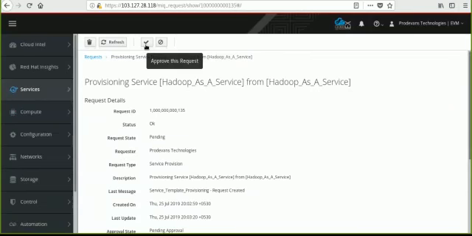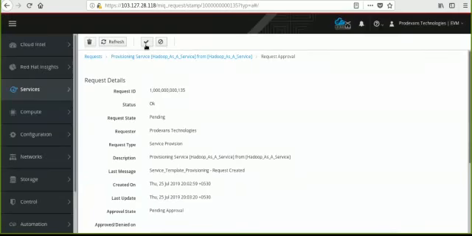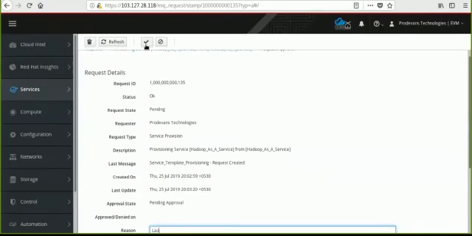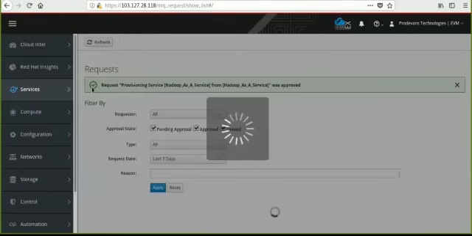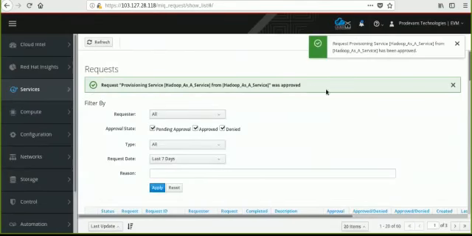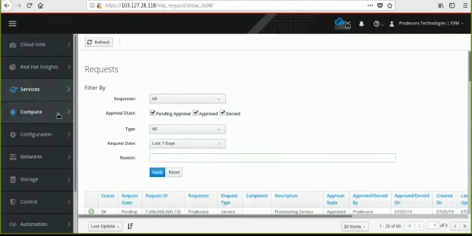and approves the request. And he also provides a reason for the provisioning of the Hadoop cluster on OpenStack. So here we can see that the request was approved by the admin user. And the progress of the task can be shown on the My Services tab.